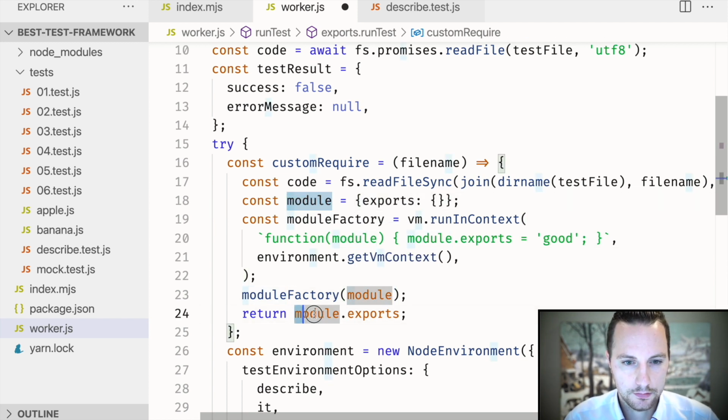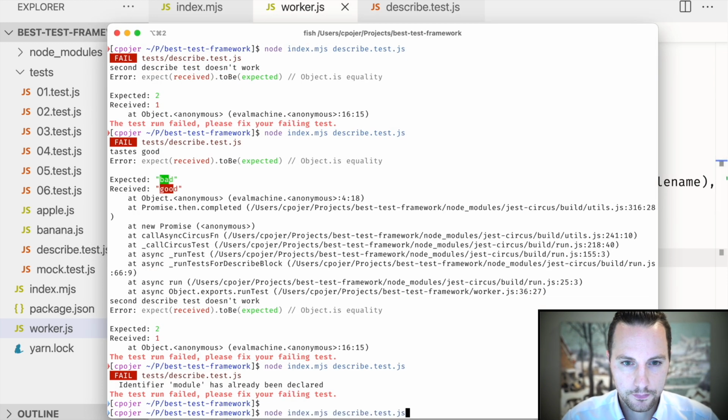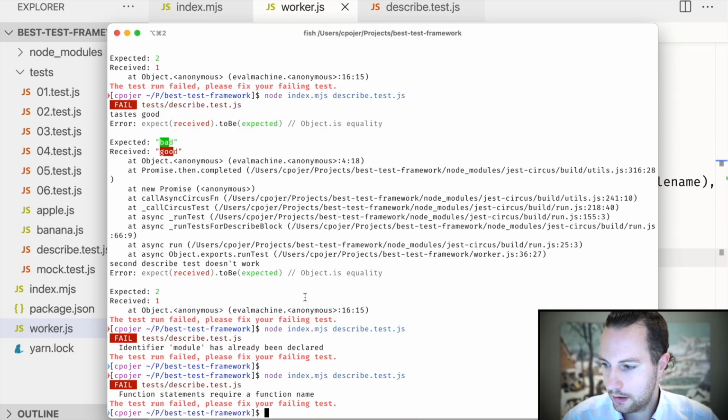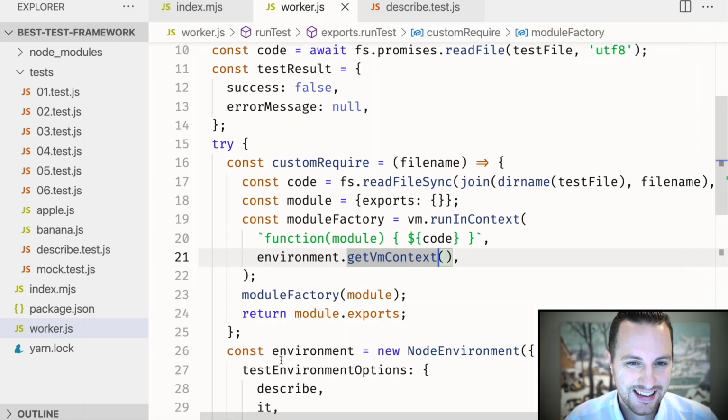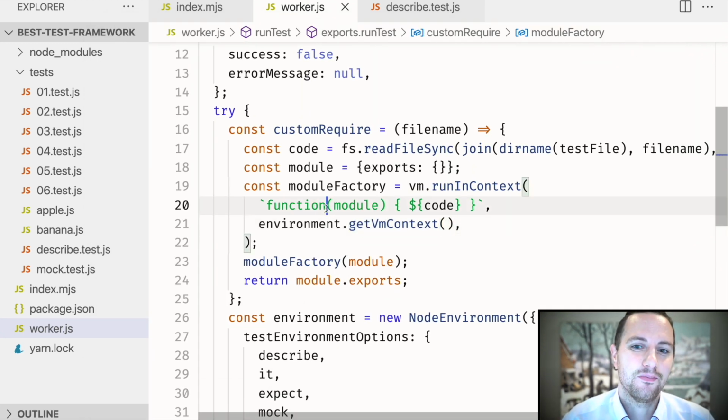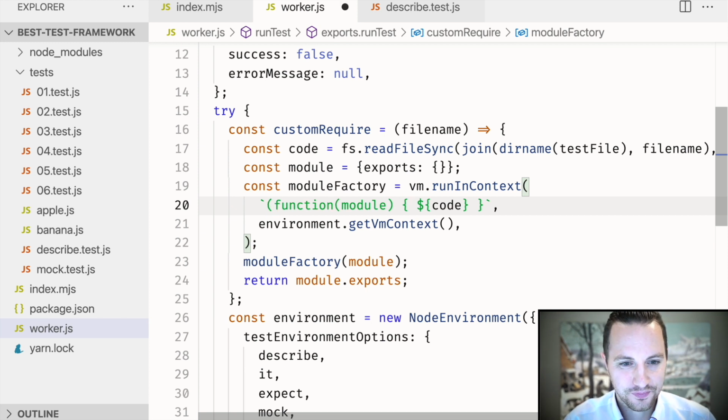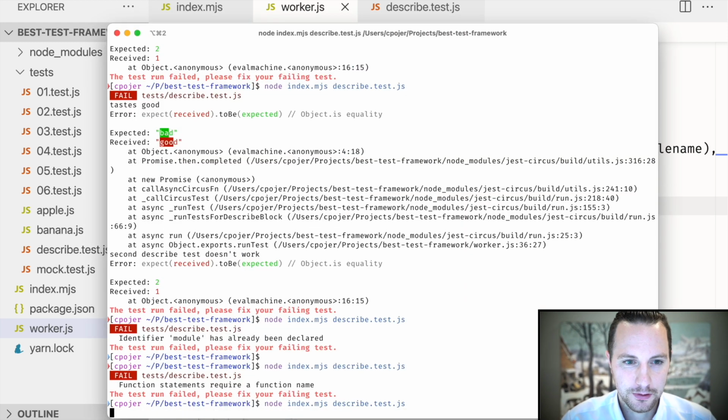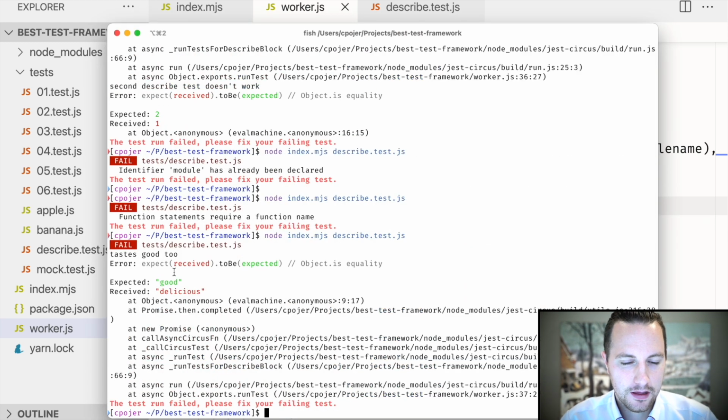Let me try it. Function statements require a function name. No way. Ah, interesting. Okay. This is a function statement. Now it's a function expression. I have to add parentheses. Okay, perfect. It works. Our apple is expected to be good, but it is delicious.